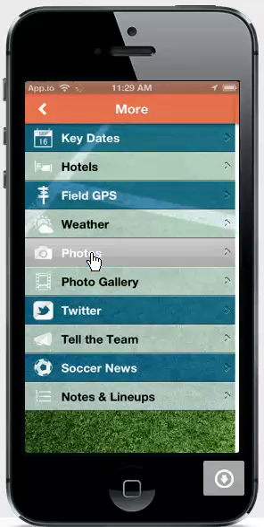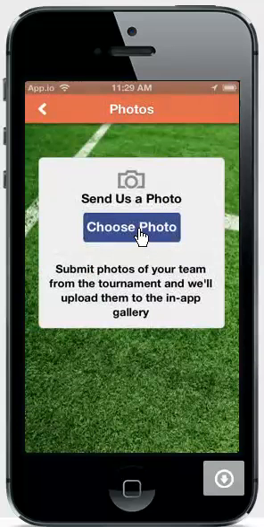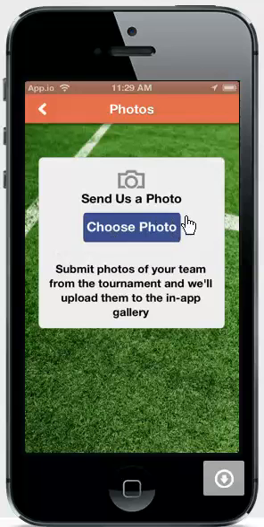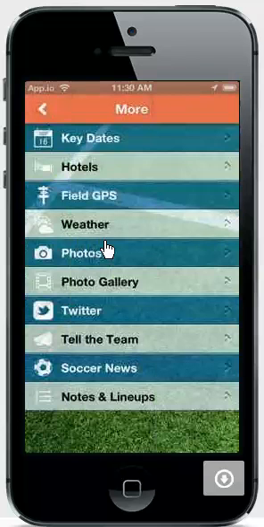Photos: you can submit photos to a particular email address. You can either choose a photograph from your phone's gallery, or you can snap one with your phone right then and there. Then you have an option to send that photograph into a gallery. Now it doesn't go straight into the app, it goes to somebody's email address who is charged with moderating. Otherwise you might end up with some photographs that you don't want on your app. You know how kids are.